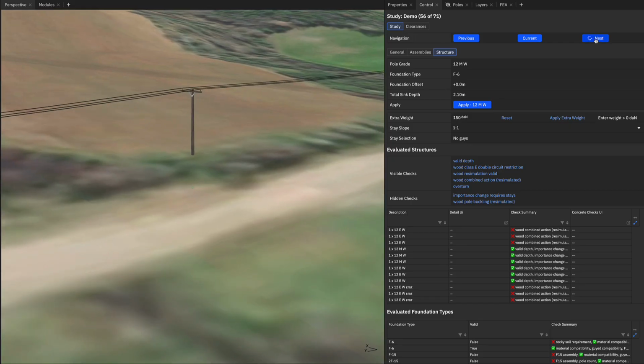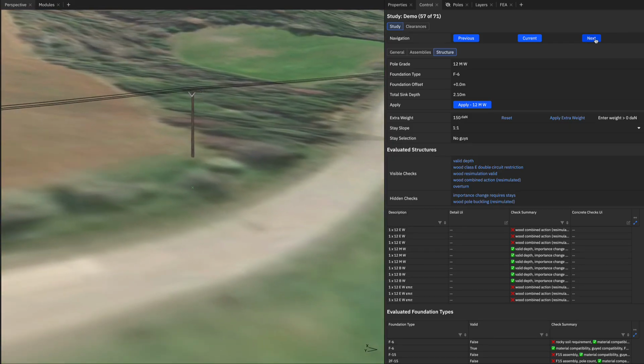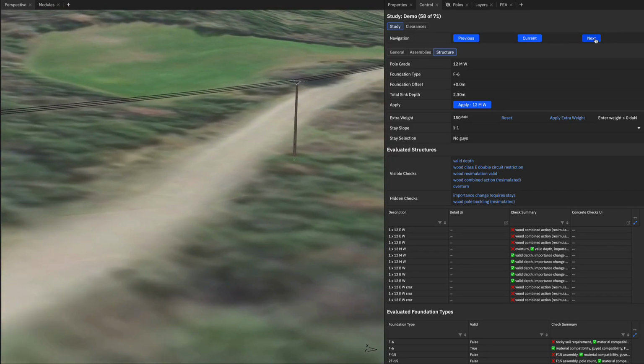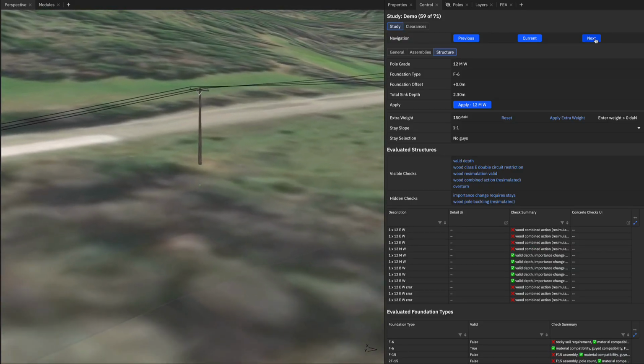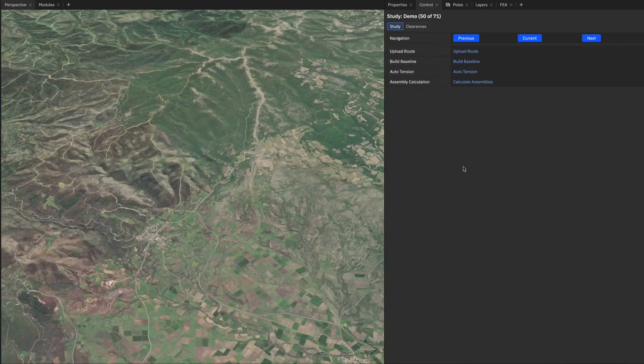with the correct span tensions, poles and assemblies, and verified clearances and loading to get a buildable package out the door. In complex terrain, that can take hours or days. In this demo, I'll show you how auto design creates a reliable first draft automatically, grounded in your rules and the structural realities of the environment you're designing in.